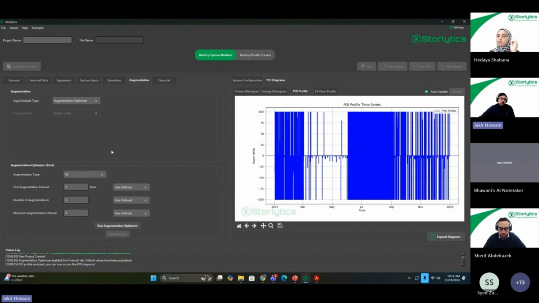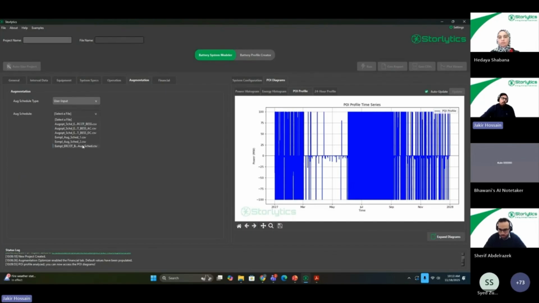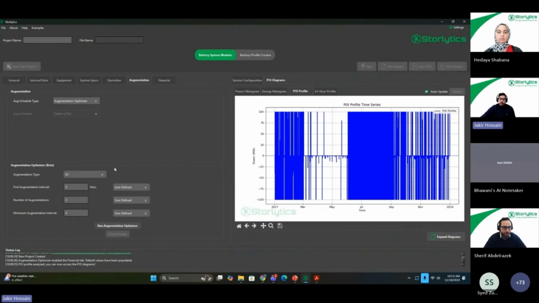As you come to the augmentation tab, we will see by default under augmentation schedule type, the augmentation optimizer is selected. Folks who are familiar with our previous version will see that in the previous version, the augmentation schedule type only allowed user input. So if you had user input, you had to input an augmentation schedule. With this new version, this augmentation optimizer is a new feature. If you select that one, you will see that this is grayed out. And basically, if you run the optimizer, it's going to produce an augmentation schedule and populate it here.